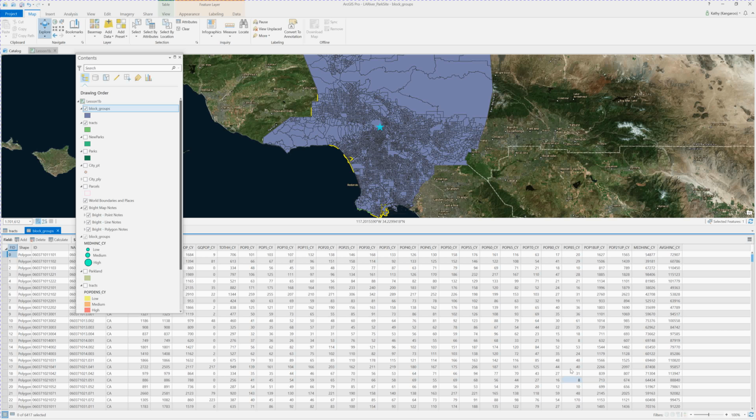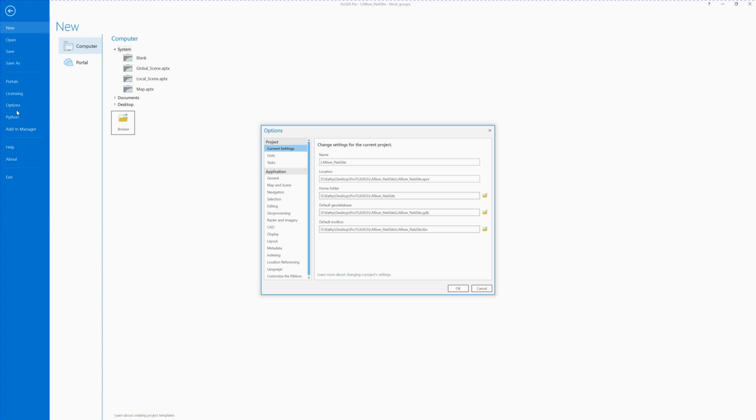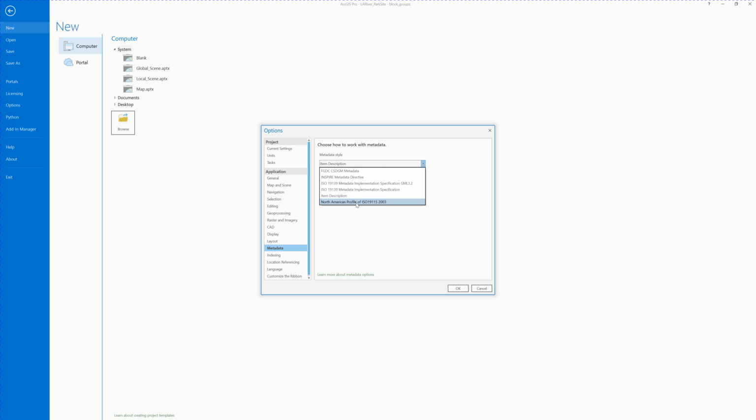Click the project tab right here, then options, and we will click metadata in the left column, and item description. We will change metadata to North American profile for ISO 19115, 2013.